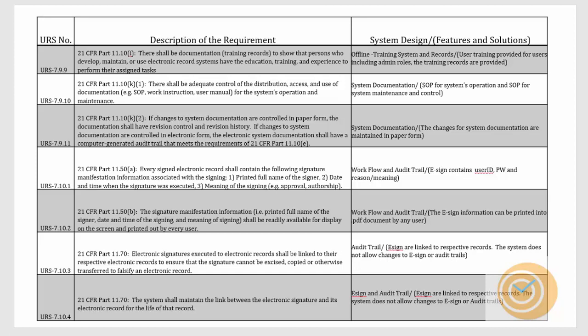There shall be controls for distribution and access to and use of documentation. As I just mentioned, you need SOPs and work instructions for the system operations. You need to have a good SOP with screenshots describing the transactions that users need to do to operate these systems. When changes to the system documentation are made, it's good to control them, like changes to SOPs in paper form. If you use another electronic system for controlling the changes, then that system should be Part 11 compliant.